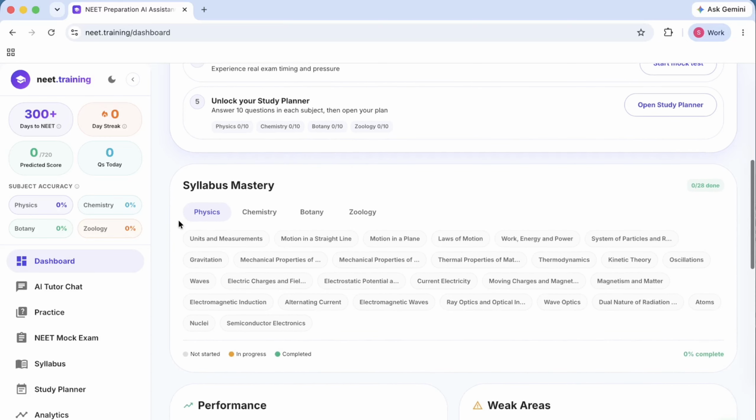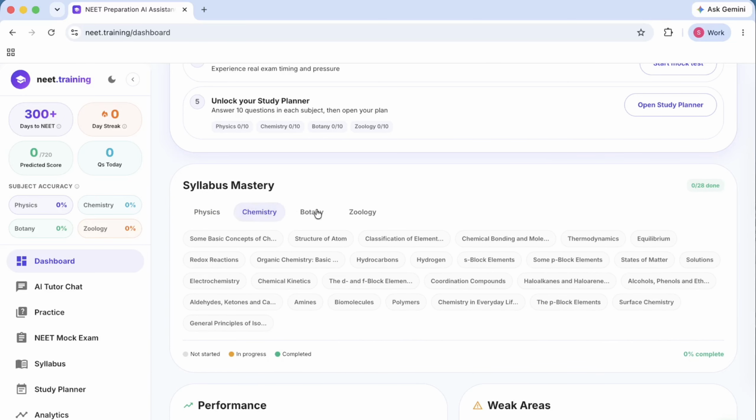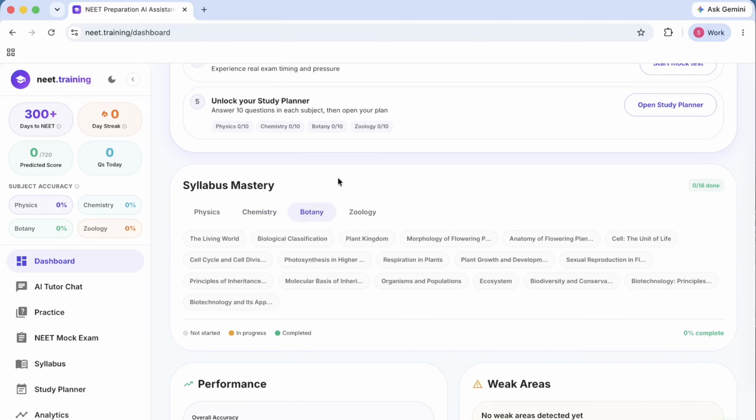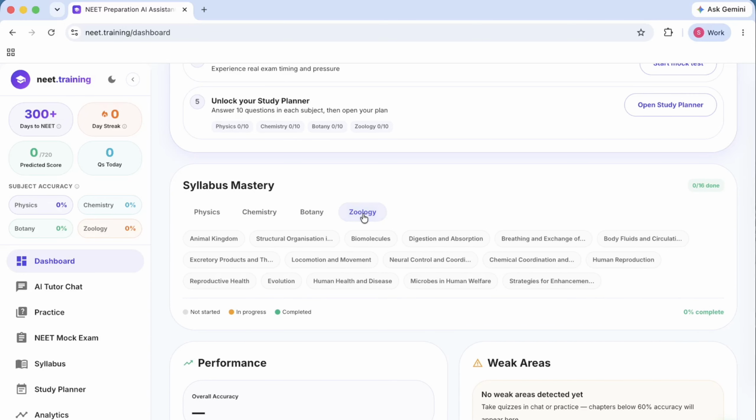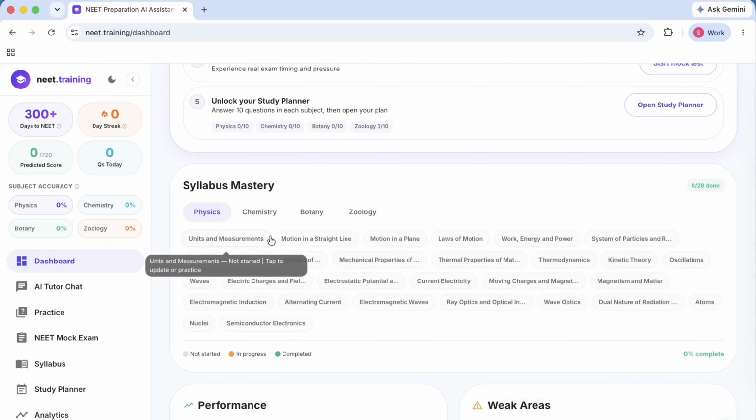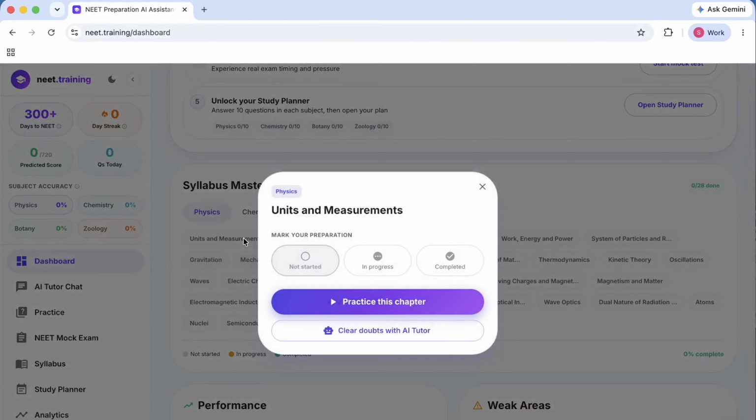The next important step is to go to syllabus mastery. Here you can see all subjects: physics, chemistry, botany, and zoology. Inside each subject, you can see the chapter list. Click on any chapter to mark your preparation status. When you click on a chapter, you will see a pop up like this.